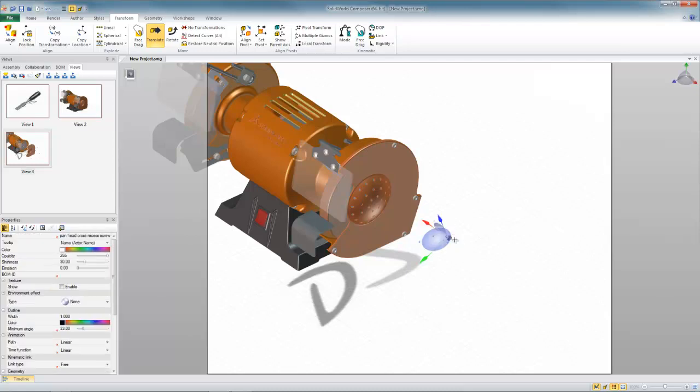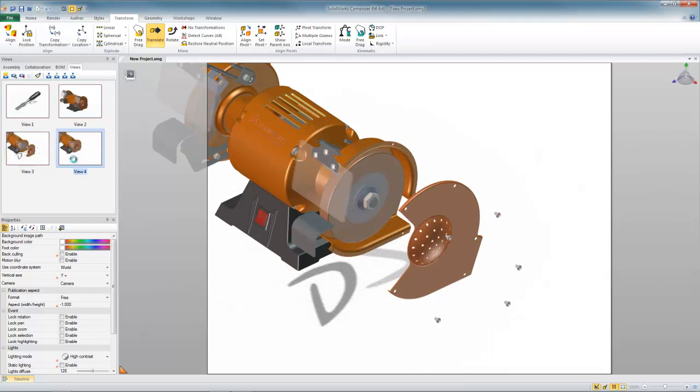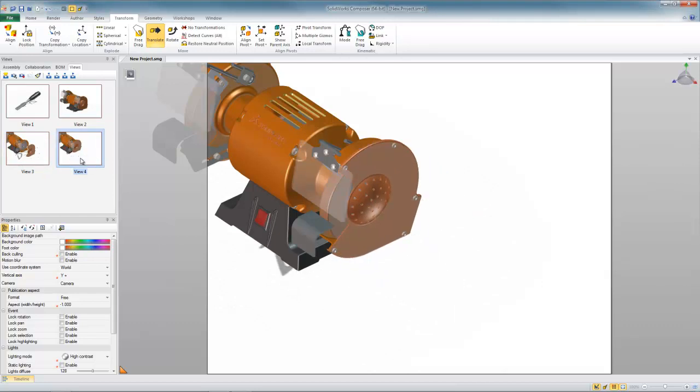Whoops, I missed one here. Let's do the same thing for this guy. Restore Neutral Position. Now everything's back in their default position, and I can capture a new view from that. So very quickly, I now have an exploded view and a collapsed view by taking advantage of that Restore Neutral Position, or those neutral properties.